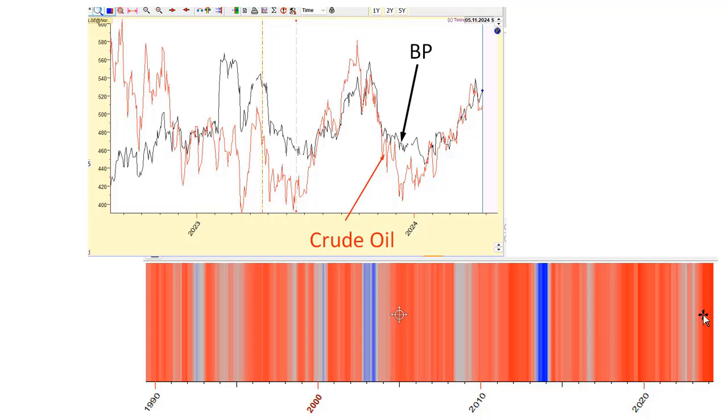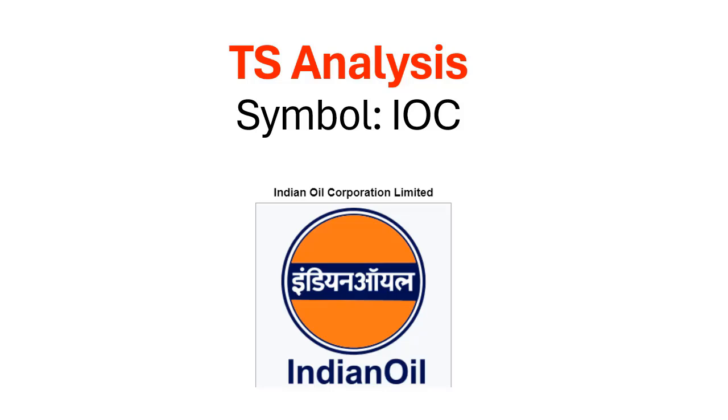It's very high correlation. It doesn't matter that now they try to rebrand Beyond Corporation, Beyond Petroleum, but petroleum is still here. So correlation between BP and crude oil is very high. So let's start with intermarket analysis. We'll calculate correlation between this ticker IOC and crude oil.